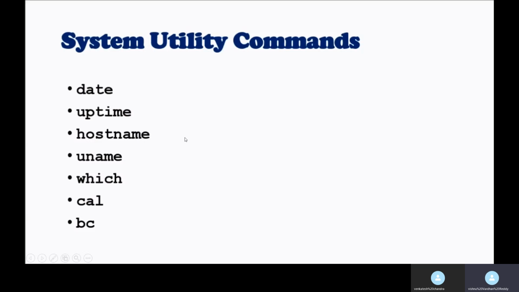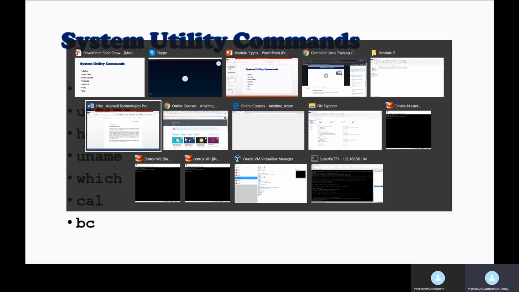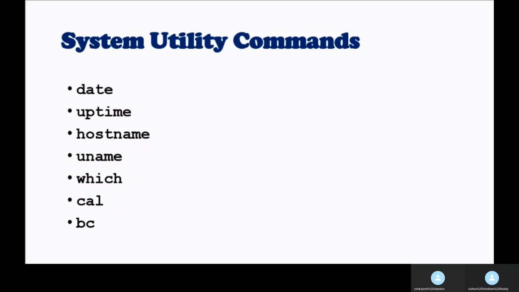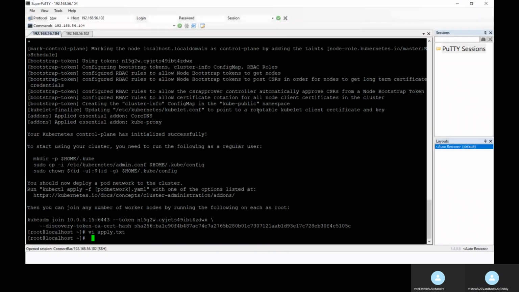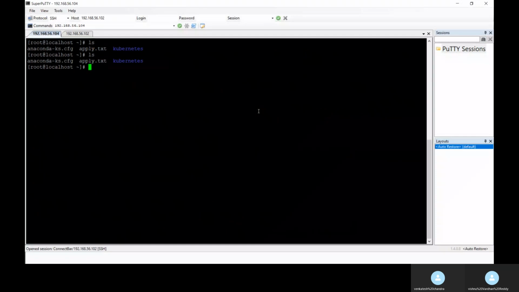Let's see how these things will work. First command, date. So date will display today's date. The first field is the day. Today is Wednesday, and then June, month, and then date. Then the time. This time is EDT, a time zone like East.